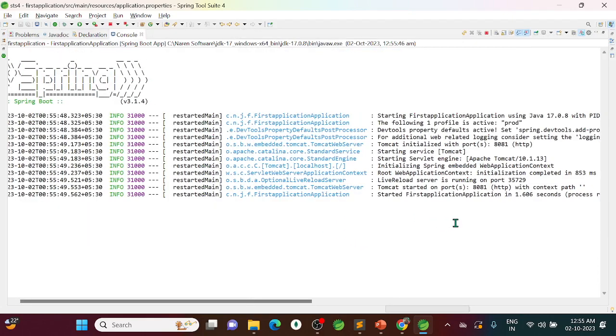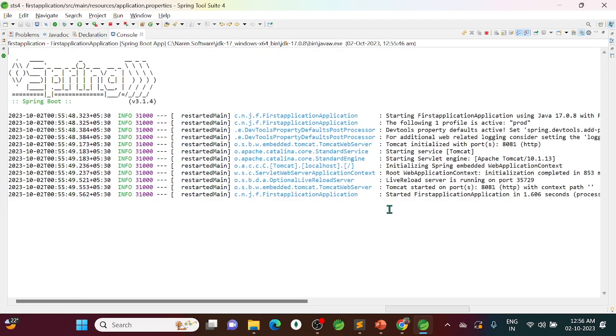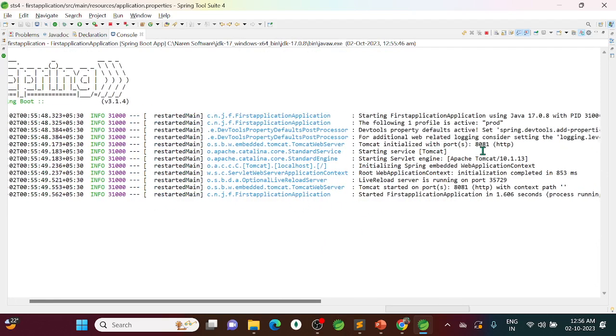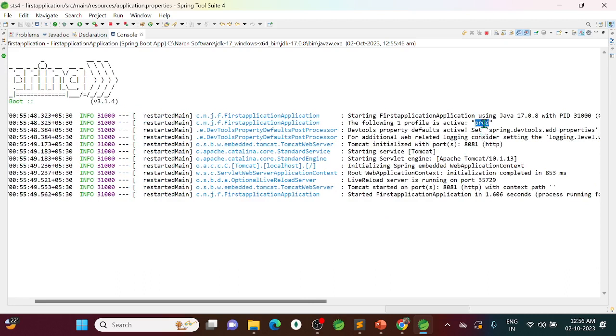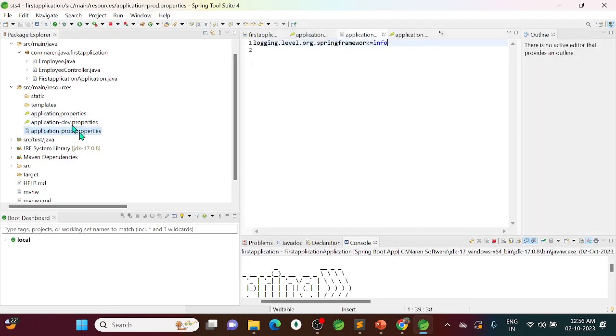You see, only info is showing. It is not showing debug level and all. And one more thing, we pointed to prod, right? It says the following one profile is active. You see it is pointing to prod and only the info level, because in prod we declared info.